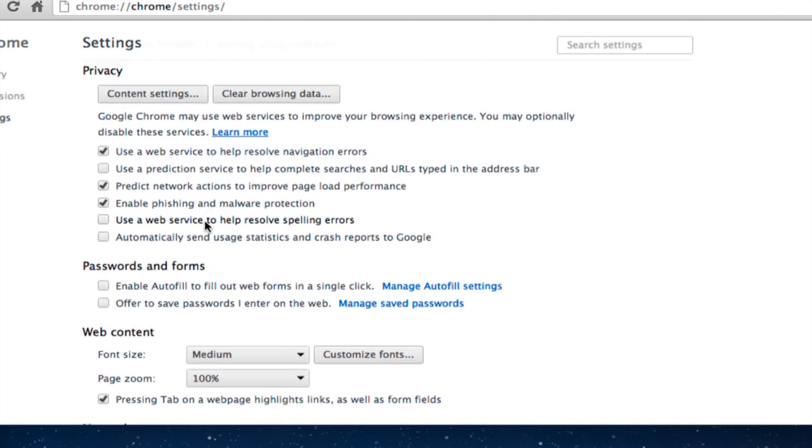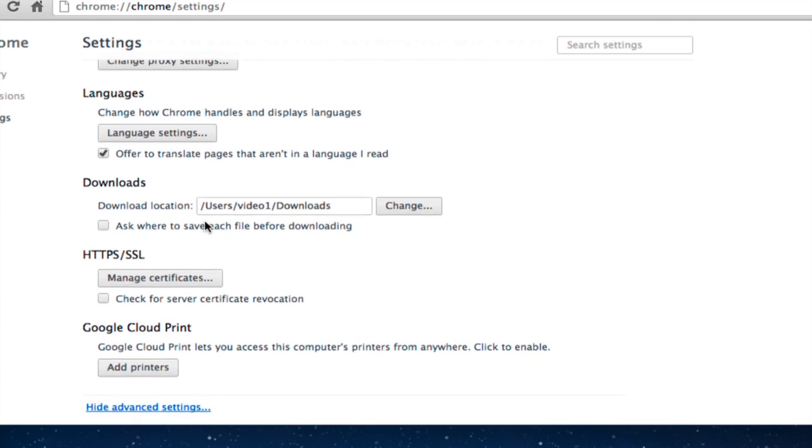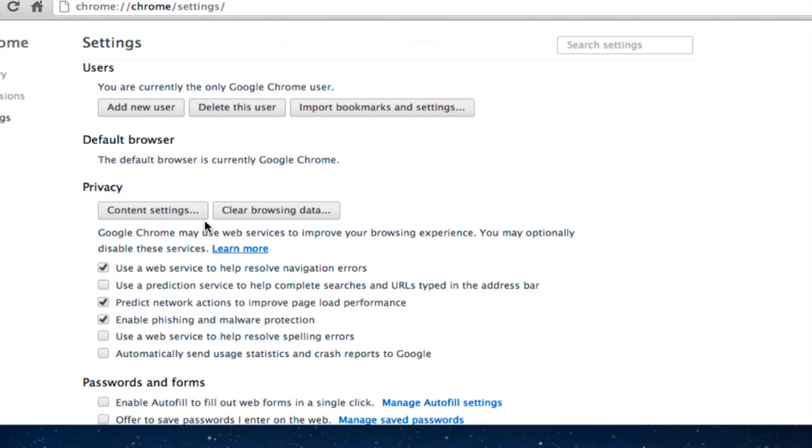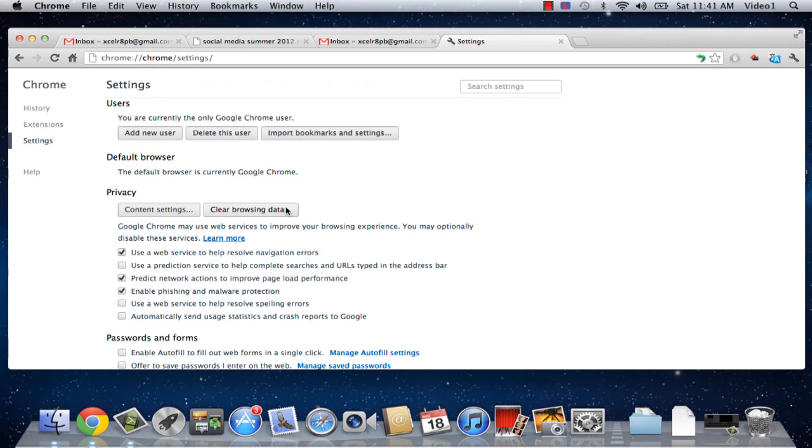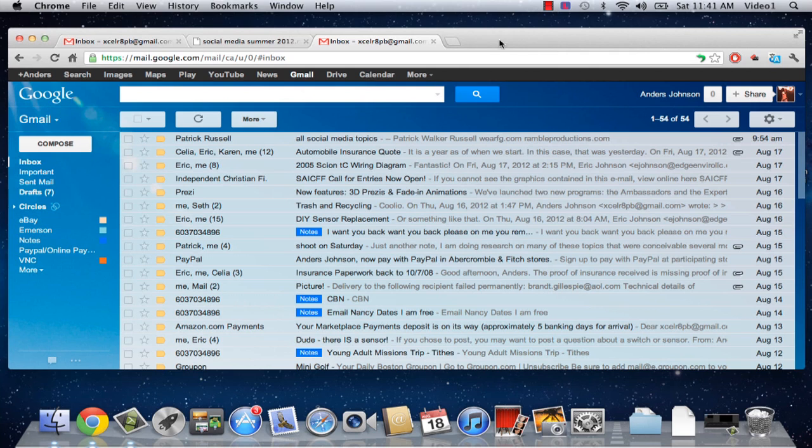Continue scrolling down until you find your privacy. Now, under privacy, you want to make sure that use a prediction service to help complete searches and URLs typed in the address bar is unchecked. It is in this case, so I think we're pretty good to go here. Now we can just exit out of our settings.